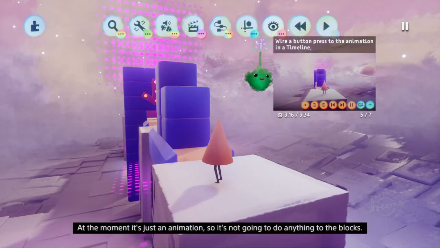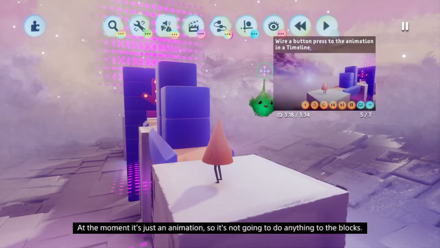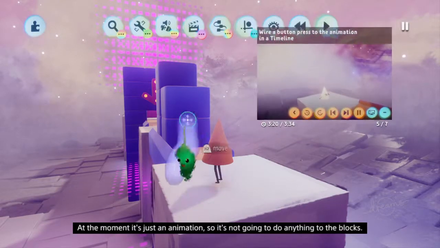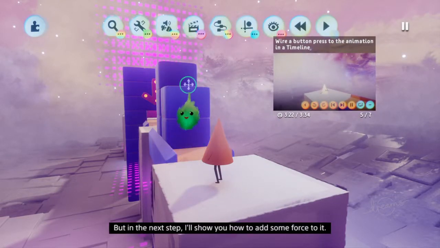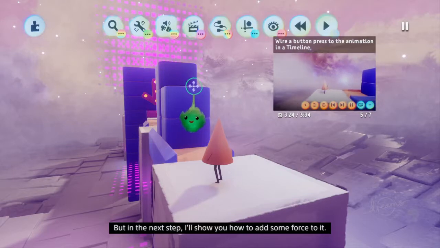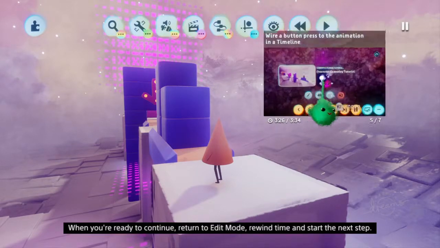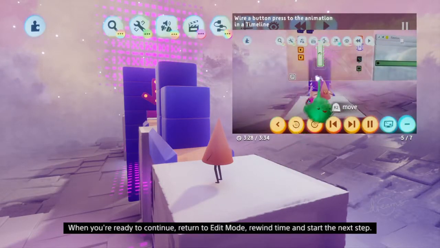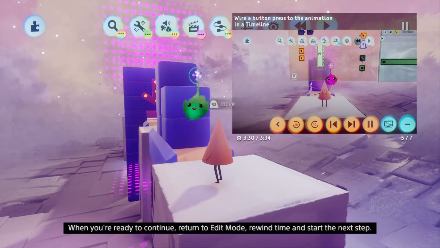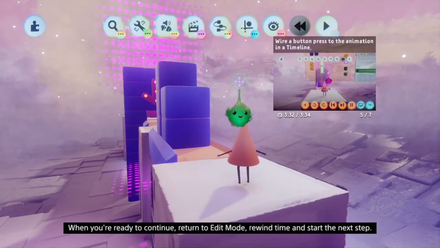At the moment, it's just an animation, so it's not going to do anything to the blocks. But in the next step, I'll show you how to add some force to it. When you're ready to continue, return to edit mode, rewind time, and start the next step.